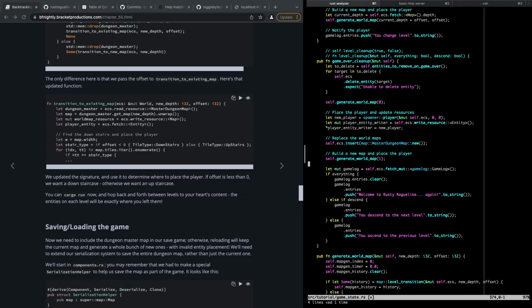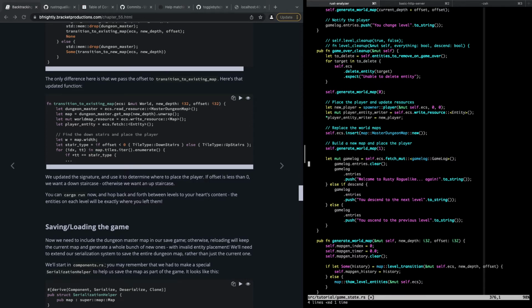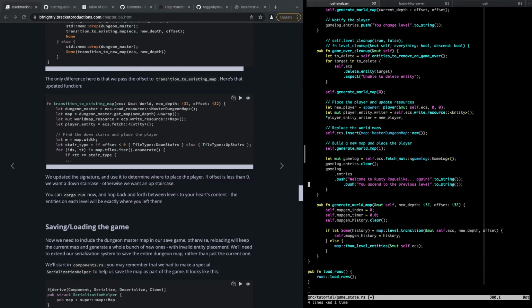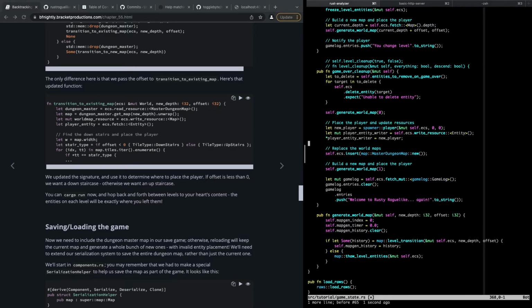This might give us issues with the borrow checker. And then we grab the game log. We are doing everything. Welcome to Rusty Roguelike again. And we're done. Oops, there. Okay, so let's see what the borrow checker says. Let me delete these 2 comments.